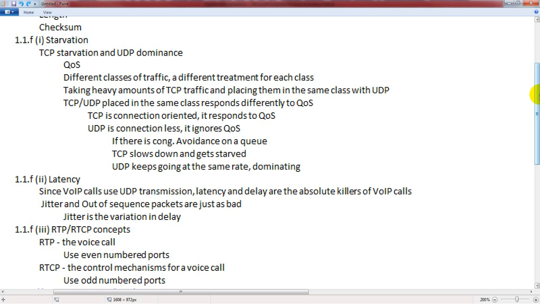So taking heavy amounts of TCP traffic and placing them into the same class with UDP. So how would that happen? Well, it depends. It really does. Because of the fact that there's multiple protocols going on in the background, you might have different ports, different applications use different signaling. It's really dependent on your network, and I'd like to be able to give you a clear-cut, black and white answer, but I really can't because I don't know your network.